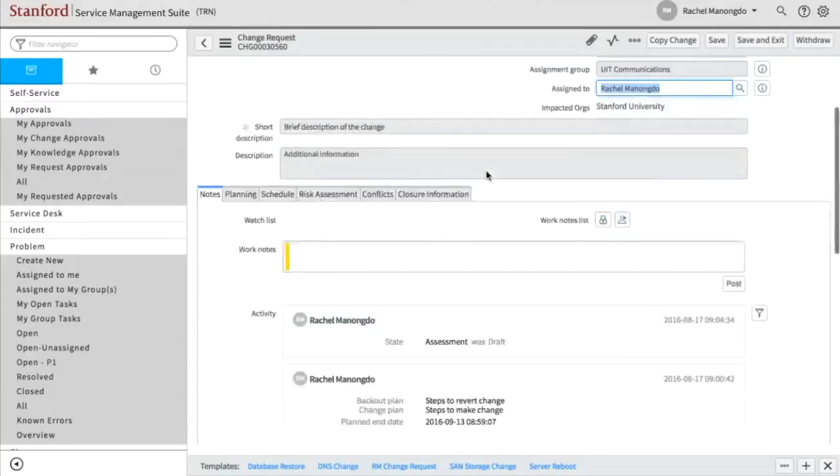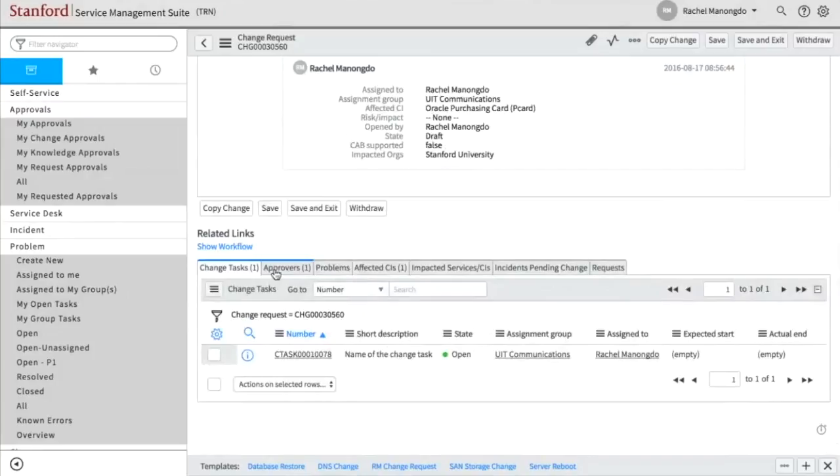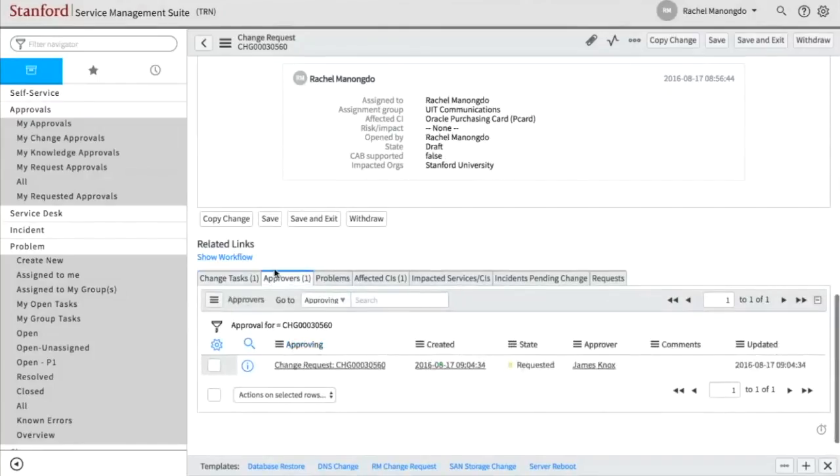And what you do at this point is you go down to your Approvers tab in the Related Links section, and you can see who the approver is and who has this request at this point. So it's my assignment group manager, James Knox, who is the assessor, and it'll be his responsibility now to approve or reject this change. So what I'm going to do now, just for demonstration, is go in and impersonate Jim so I can go ahead and approve and show you the whole approval workflow.